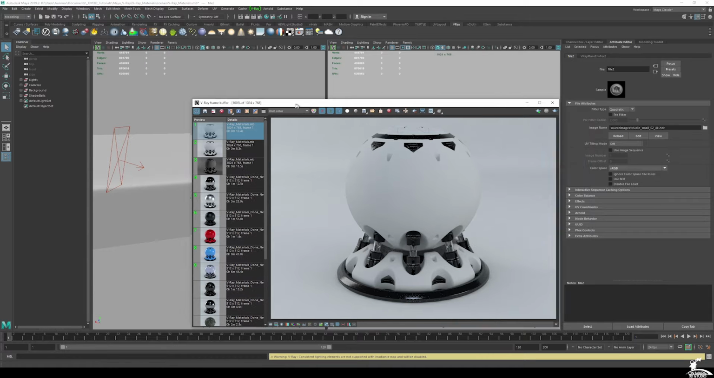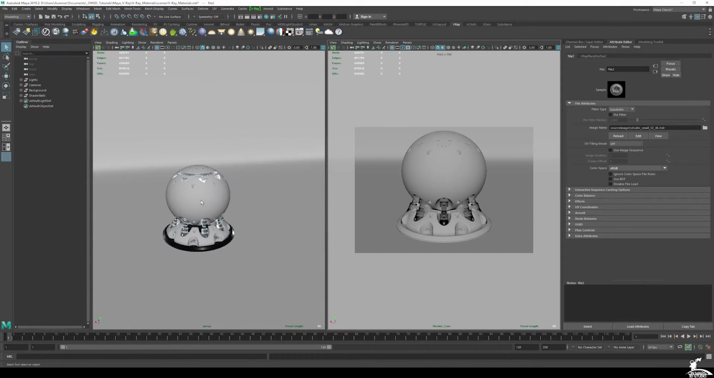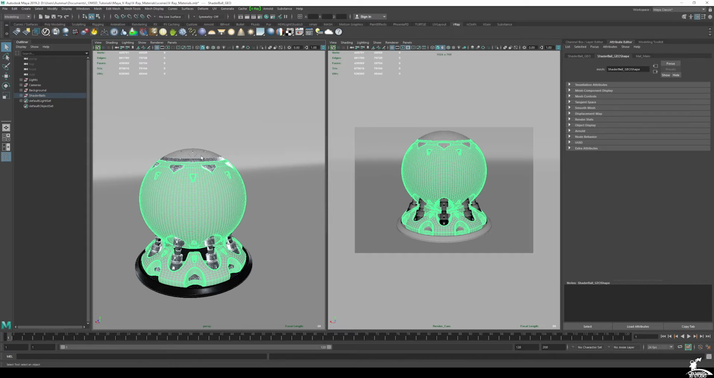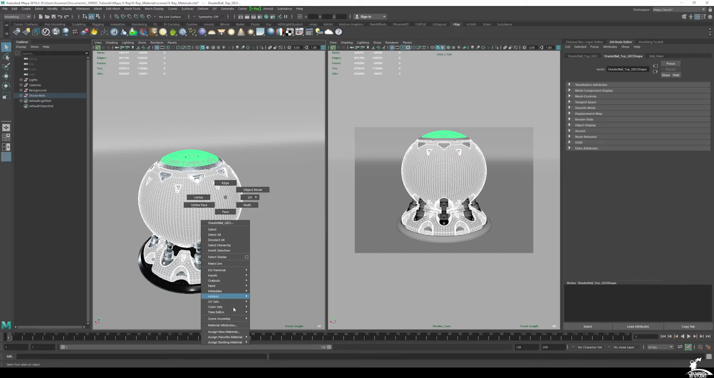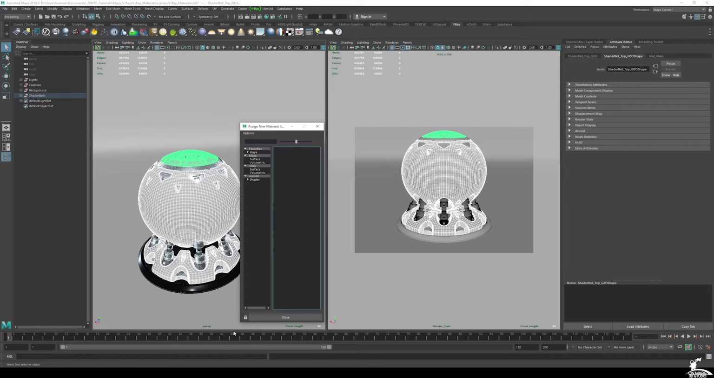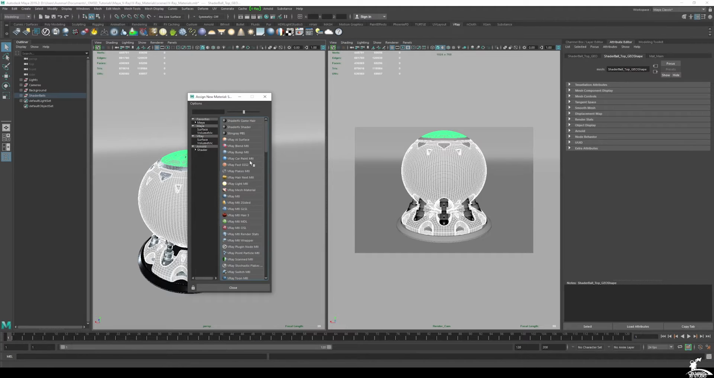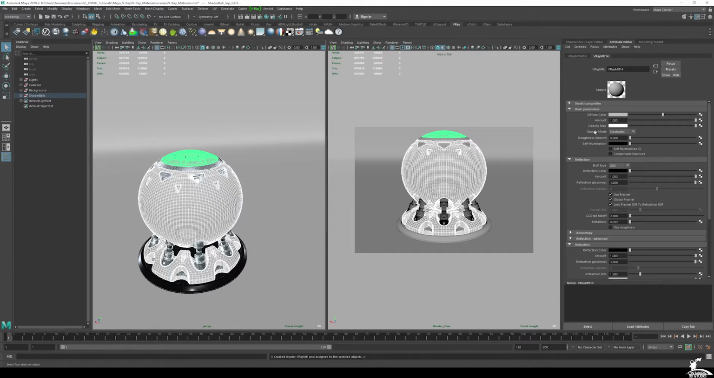So what I'm going to do, if you're following along with a different model, just simply select your model and hold right click, and then you can just do assign new material. Now here's the material that we want to create. We want to create a V-Ray material. So go ahead and select that, and then now it's gone ahead and assigned this new V-Ray material. So I can call this main material.